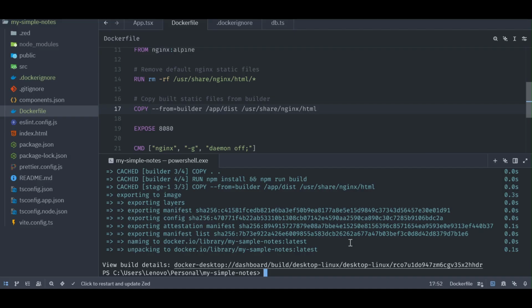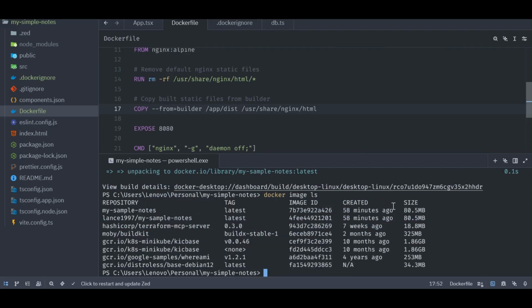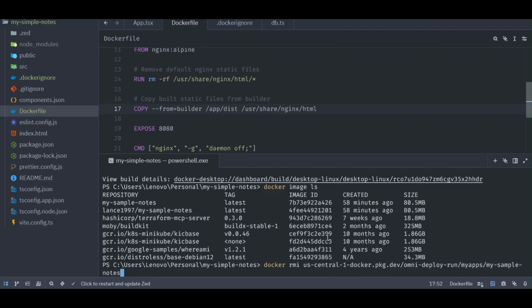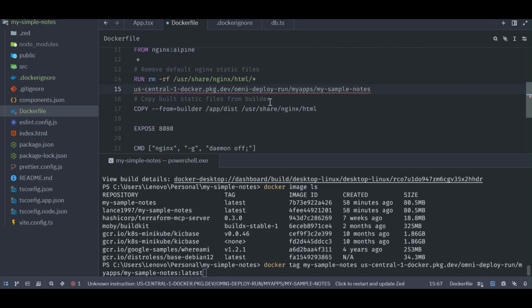So the build is done, right? So docker image ls. My sample nodes, we still have it, and then let's do another tag. So docker tag my sample nodes, right? Let me see what I copied here. US Central 1 docker.pkg.dev. Let me remove the latest tag and see something.